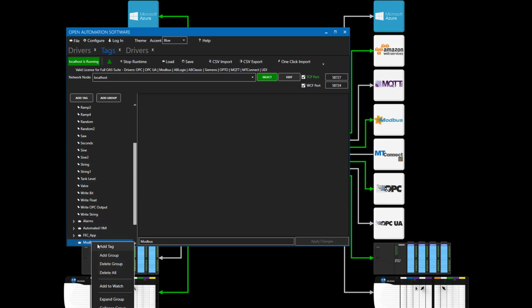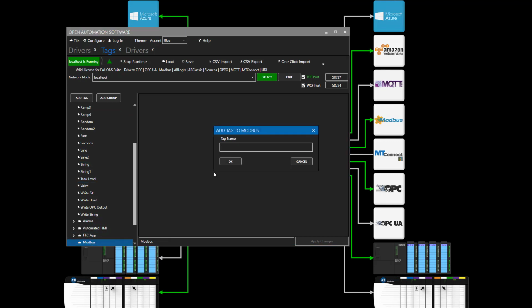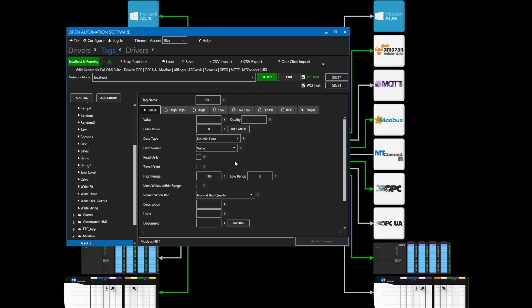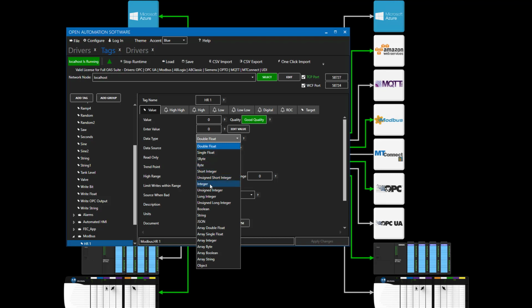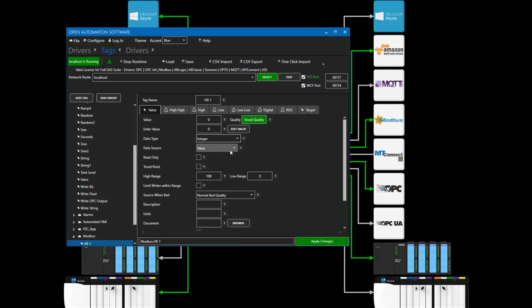I'll select that group and add a tag. We'll call it HR1, the same as we called it on the Raspberry Pi. It doesn't have to be the same tag name. It can be completely different, of course. And of course, tags can be set up programmatically and also using CSV import and export. So here I'm just doing it manually so you can see how it's done one at a time. But of course, when you're setting up thousands of tags, it's easier to do CSV import and export using Excel or, of course, .NET or REST interface for a programmatic setup.